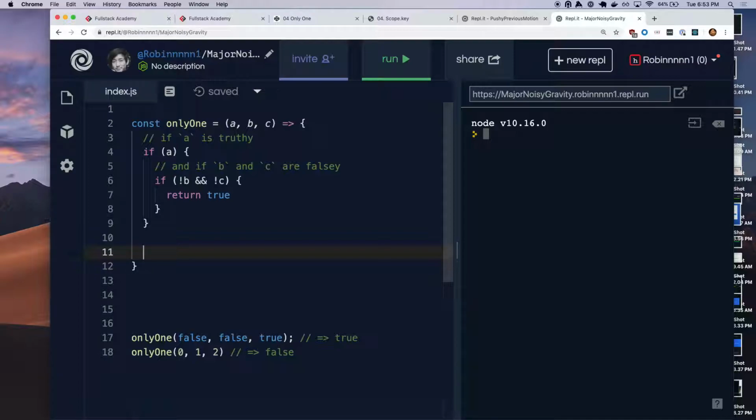If B is false but C is true, what happens? This is true, and C is also true. What's the opposite of true? It's false. So what's true and false? What's the result of that? That's false. So we don't get to go in here.